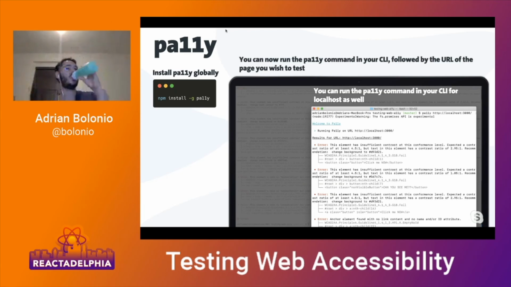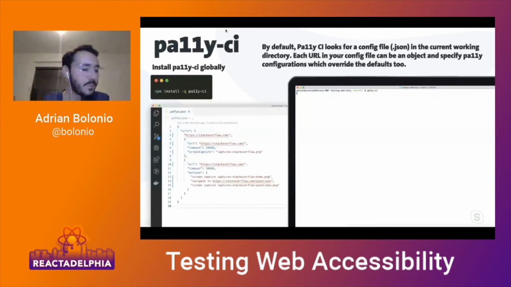Sometimes I got the question when I show this tool to some people: oh, but I have a lot of URLs to test, like a bunch of them. So Pa11y has a CI, so you can have a JSON config file where you can set some URLs. And the fun part here is that you can give some config. You can give some actions.